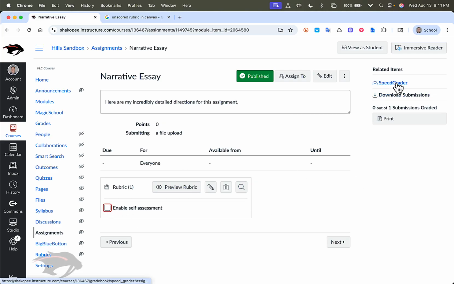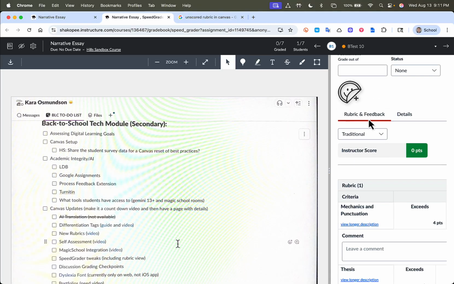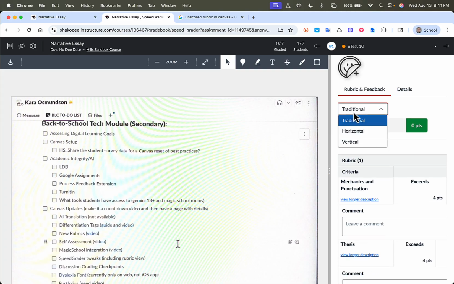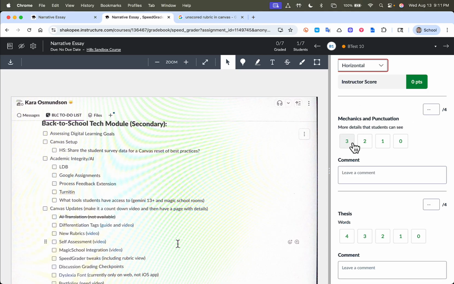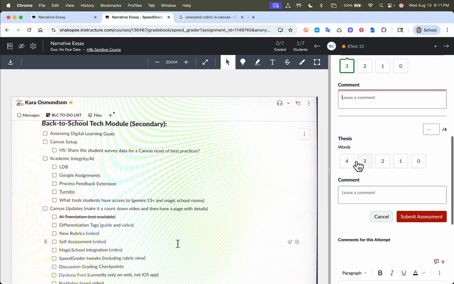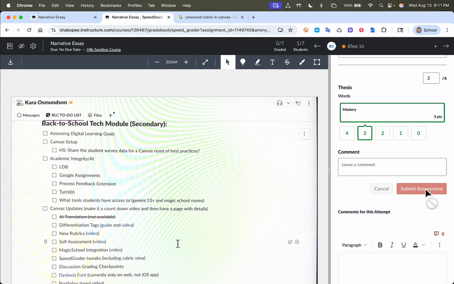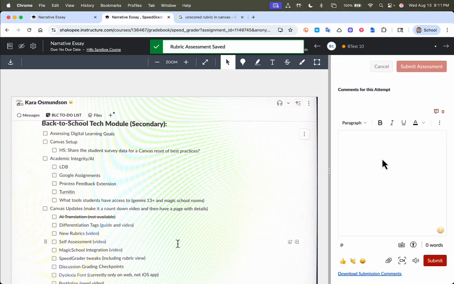So when you go into the speed grader and students have submitted some work to it, what you'll then find is that you have your rubric and feedback right here. You can, again, change the view as you would see fit. You select the criterion. You select the point values for each criterion. You can choose to add comments below each one as well. And then you just click on Submit Assessment, and that's the score that goes into the gradebook, and it's what students see. Additionally, you have the ability to add more comments down here.